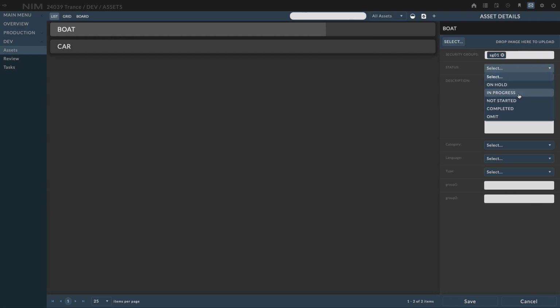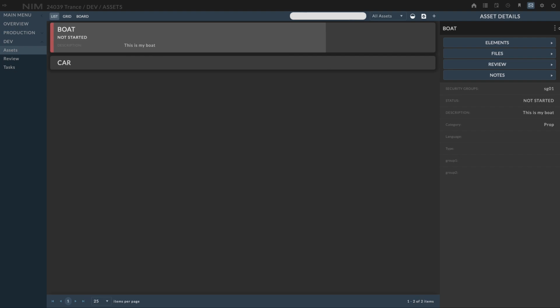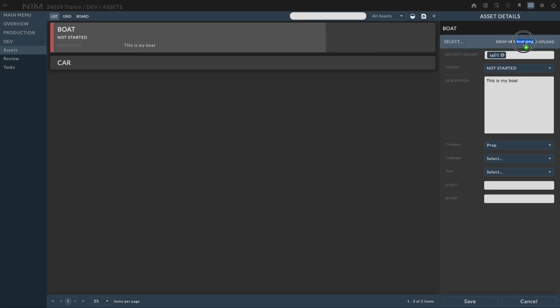We can also set a default status of not started, and we can enter a description. These fields below are custom fields that have been created and applied to all assets in NIM. In this case, we have a category, and we created a dropdown where we can choose characters, environments, or props. I'm going to list this one as a prop, and then I'm going to hit save. If I wish to add an image to this asset, I can click on the select button, or I can drag and drop an image in the bar.